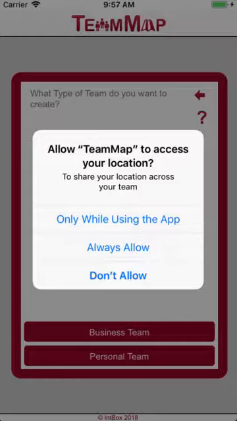Whilst TeamMap does both of these, it also allows you to continue to share your location with the rest of your team even when you're using a different app or when your phone is in the pocket switched off. To achieve this, you need to select Always Allow.